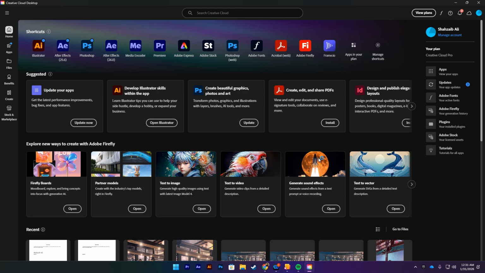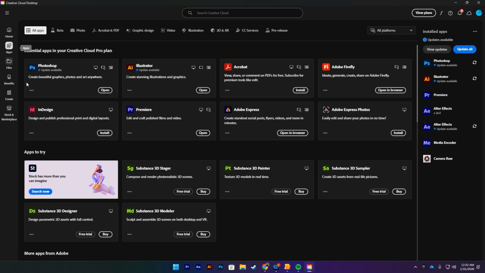When Creative Cloud opens, head to the Apps section on the left side. Find Photoshop in the list and click Install next to it. As I already have it installed, but for you, just click the Install button, and the installation will start, and you just need to wait for it to complete. Once it's finished, you'll see an Open button, and Photoshop will be installed and ready to use on your computer.